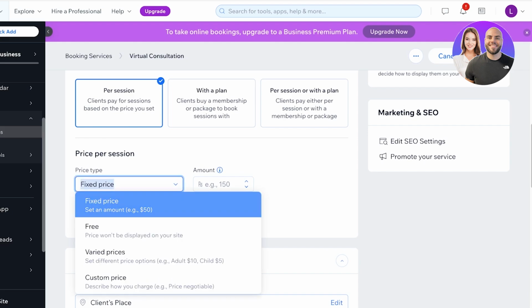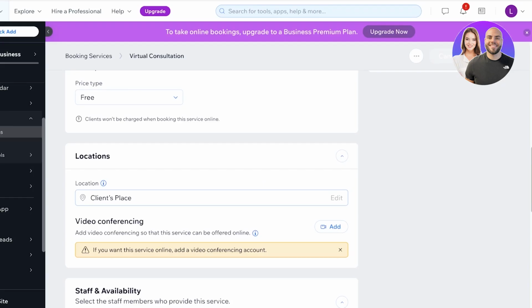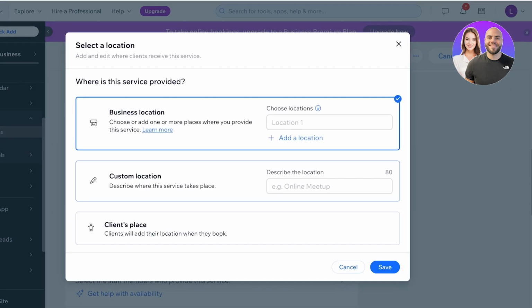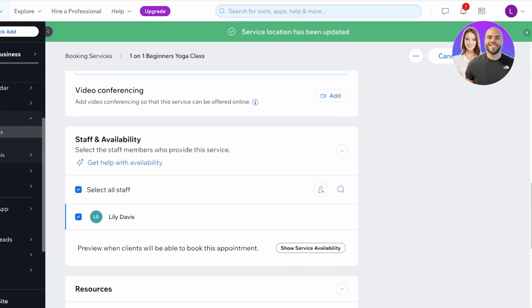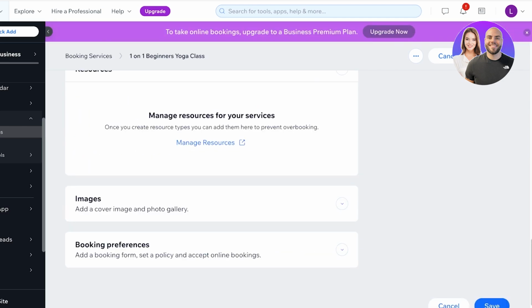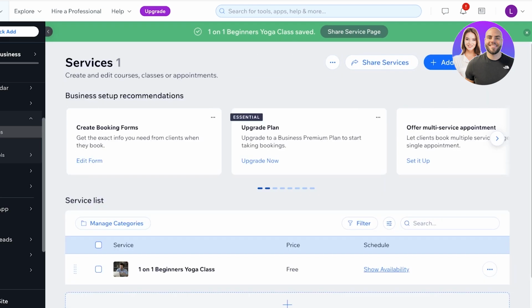I'm going to set this up as free, and then we're going to add our location for the service. So we are just going to save our service and add the location. I will add our business location over here, and I'll just click on save. Then after that, you are going to set up the staff member that is going to be available for this slot of bookings, and then just click on save. And just like that, you have your first booking set up with Wix.